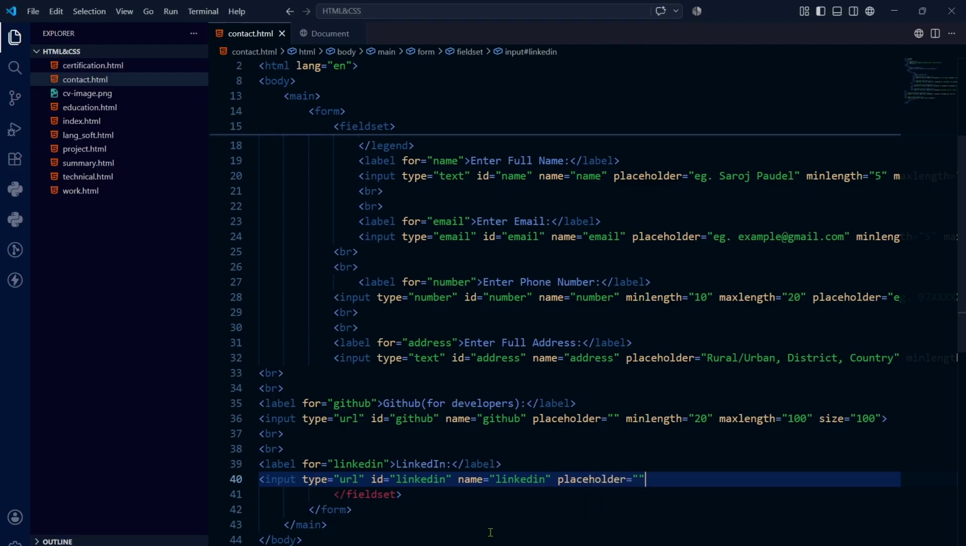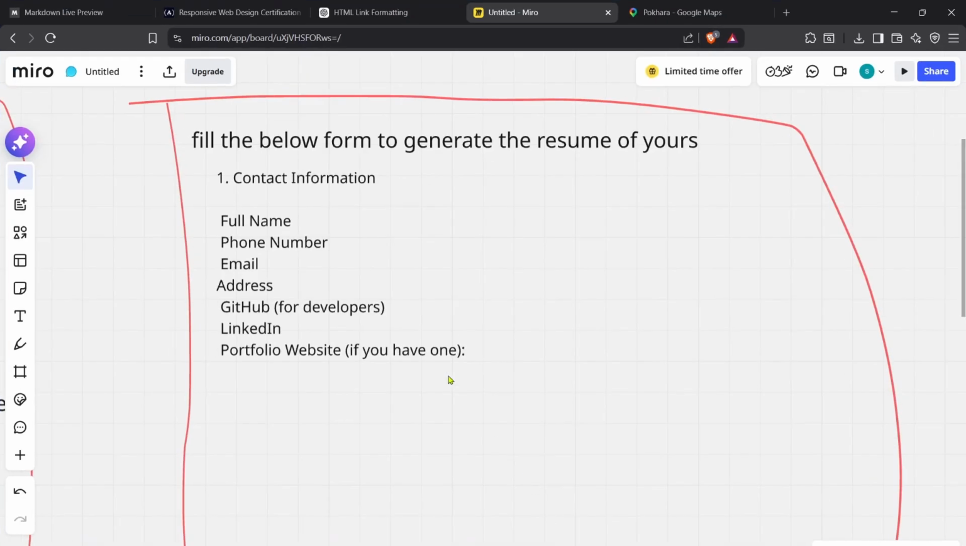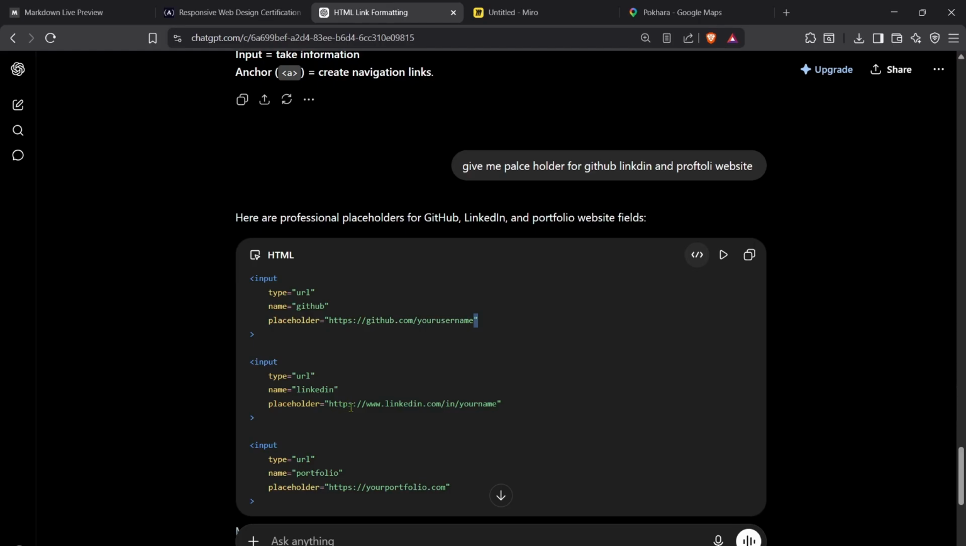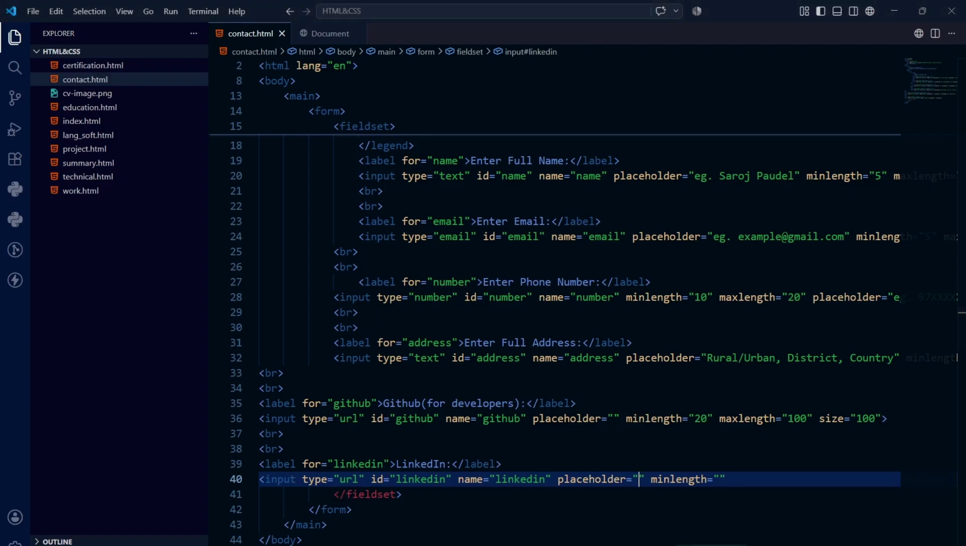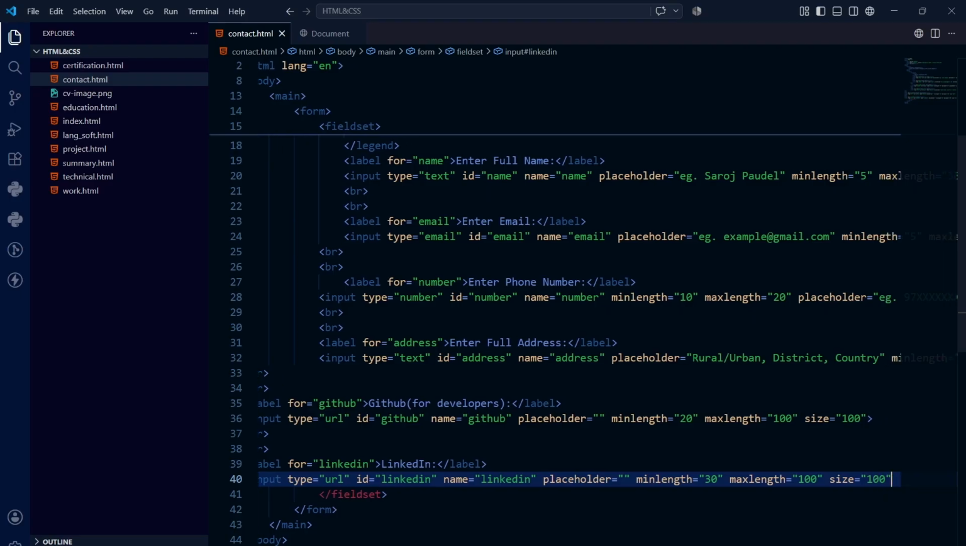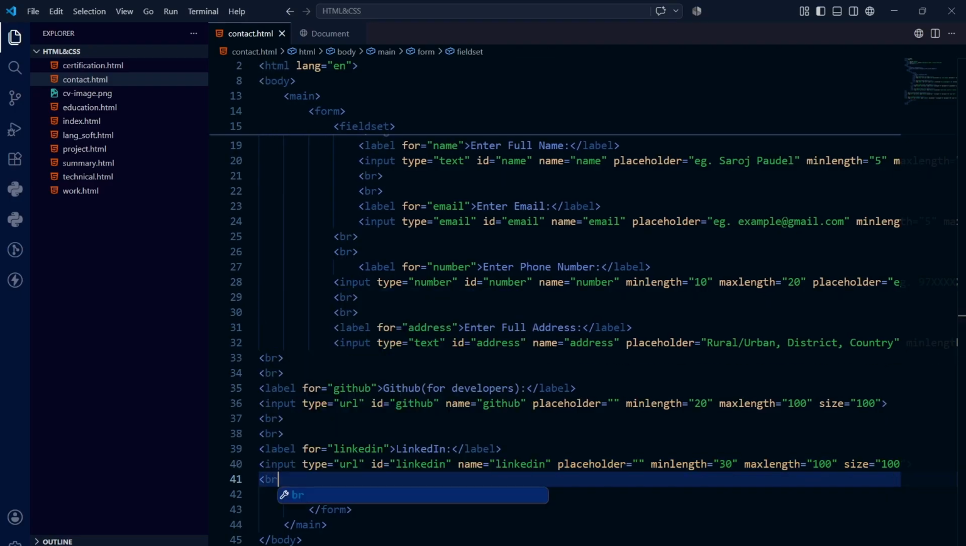Placeholder will also be here, and minimum length. Let's see the minimum length of the LinkedIn also. 1, 2, 3 up to 28. Okay, let's make it minimum 30. Minimum length 30 and max length 100. Size will also be 100, and br.